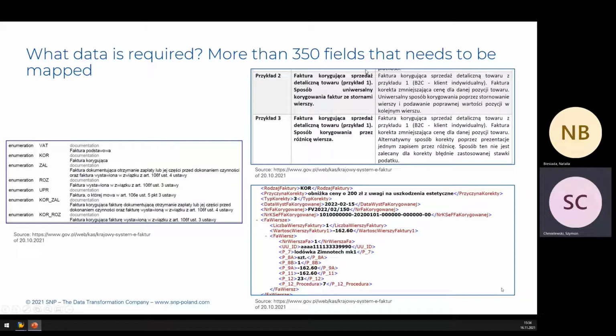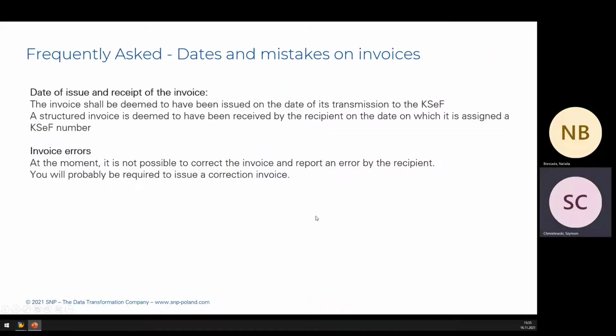Based on these given examples from the Ministry of Finance, we have created our tool to fill in the invoice in exactly the same way. So frequently asked questions are ready to ask. The date of issue and then the date of receipt of the invoice. So in general, there will be two dates in the system.